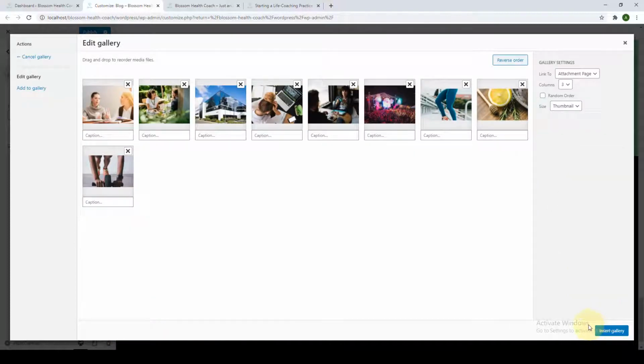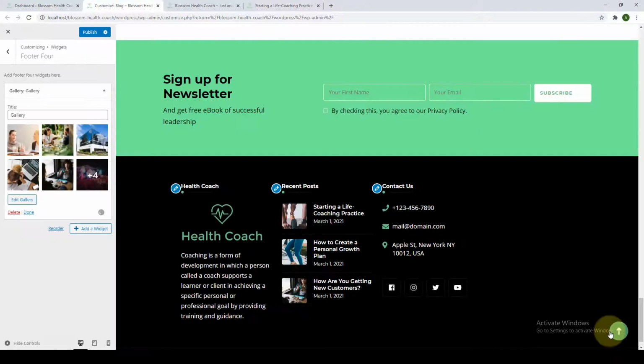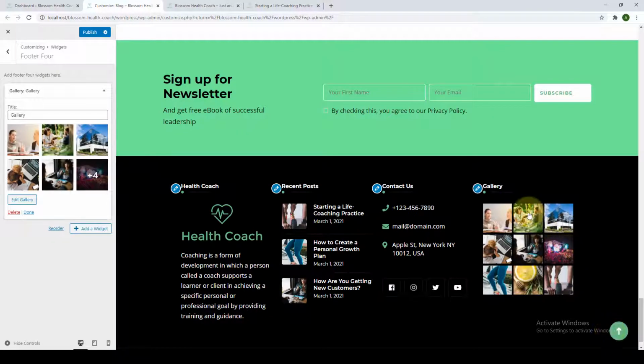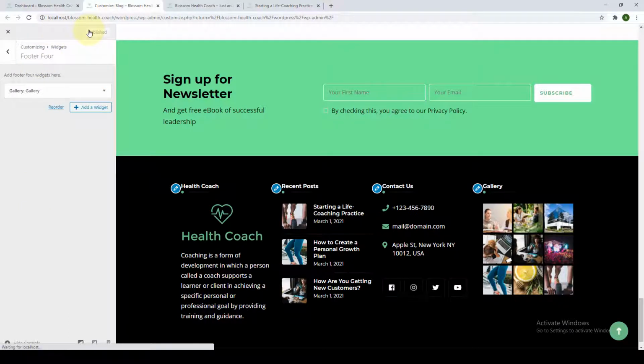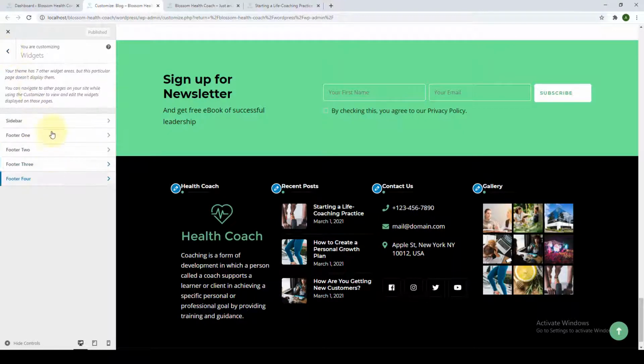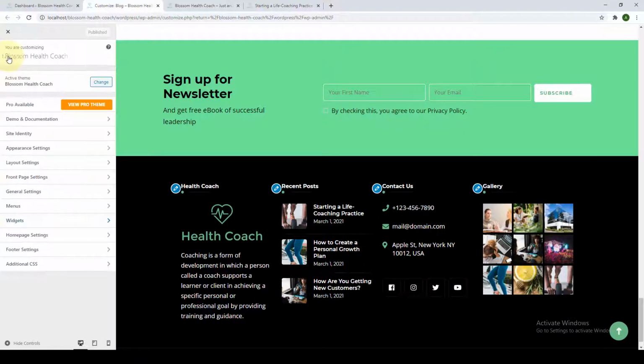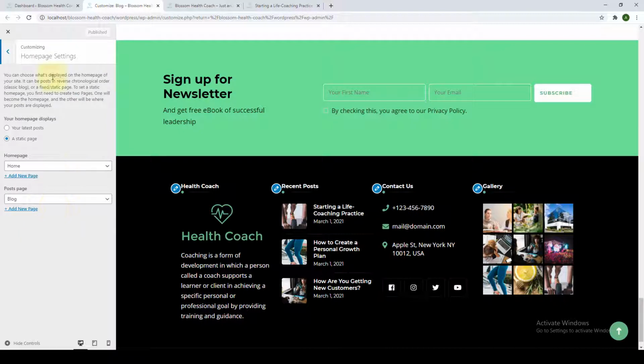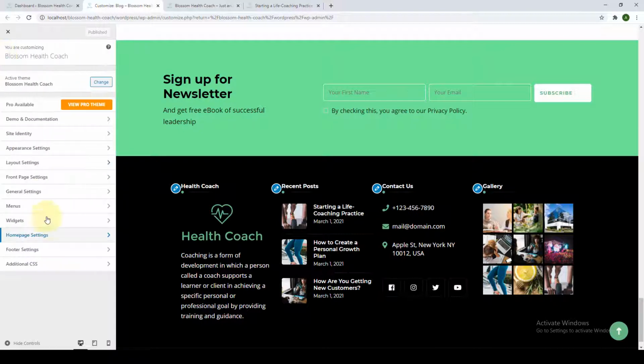Click on Create New Gallery. You can reverse order from here. Click on Insert Gallery and it will appear over here. Click on Done and click on Publish. If you want to edit the gallery, you can do so by clicking the button over here. We are done adding all of our widgets. Let's go back. We have covered our homepage settings.